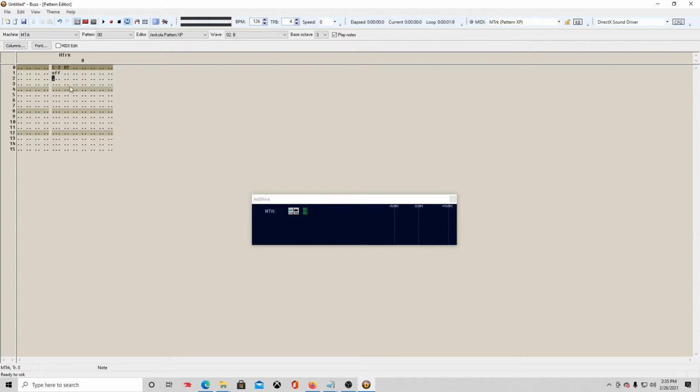And we can also stop these samples by just typing the number 1. The number 1 gives us this off command. And if we want to remove any of this, then we just use the period key. The period key takes them away.